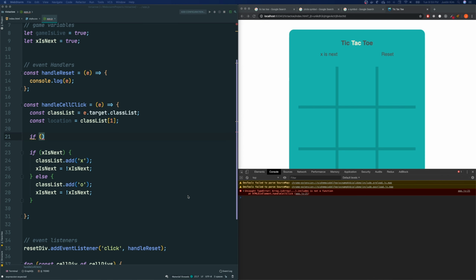All right, so what do we want to do now? What we want to do is only add the X or the O if the element in question doesn't already contain either an X or an O. Hopefully that made sense. So how can we test and check to see if the element in question has the X or an O? So what we can do is this.